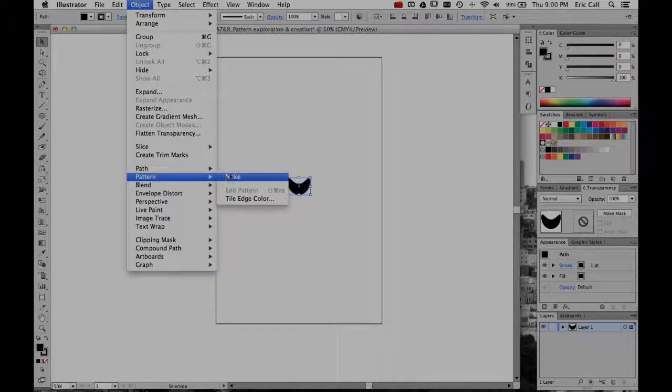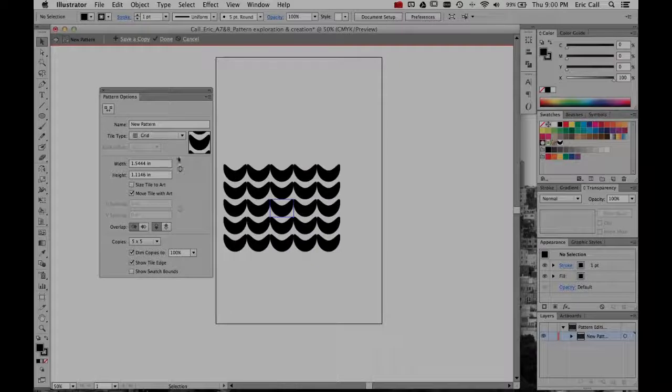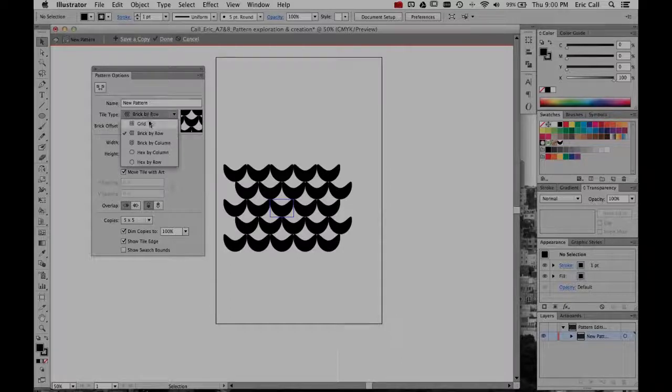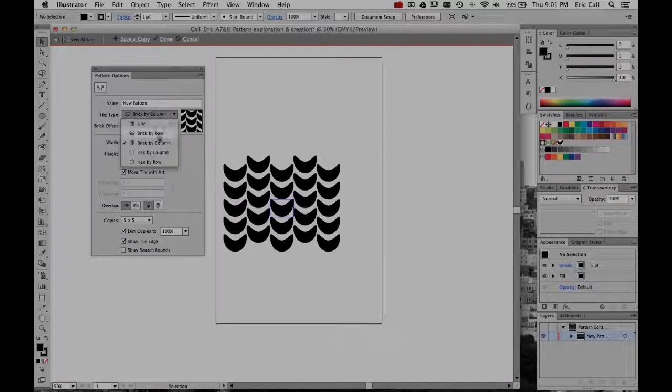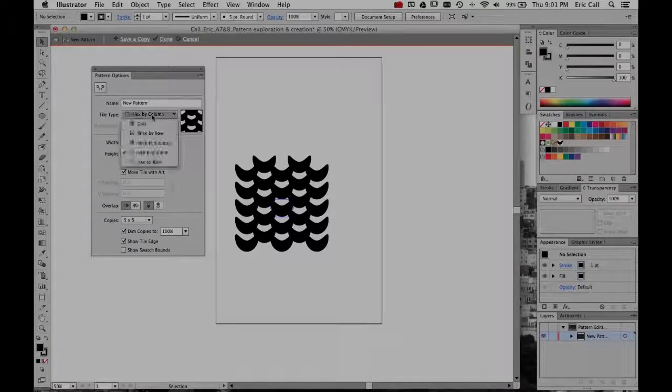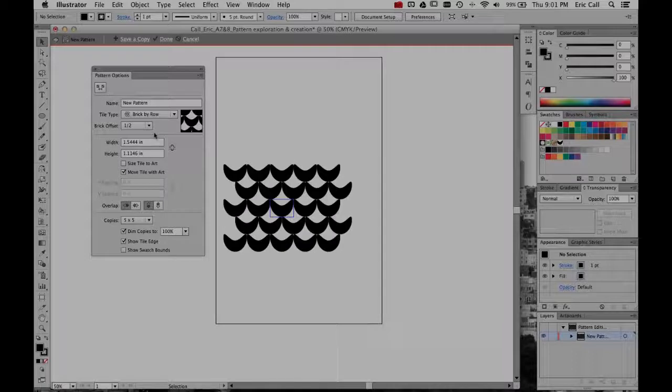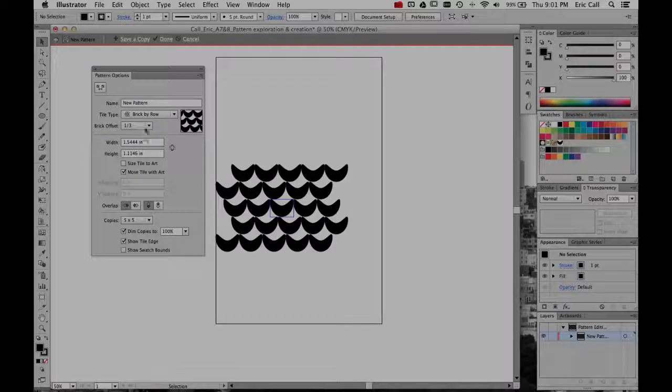Okay, so we go to Object, go to Pattern, and then click Make. And you can see here that there's a few different ways you can lay out this pattern. You can do grid, brick by brick, brick by column, hexagon, or hex by row. I think I kind of like the brick by brick layout. You can choose the offset for these pieces.